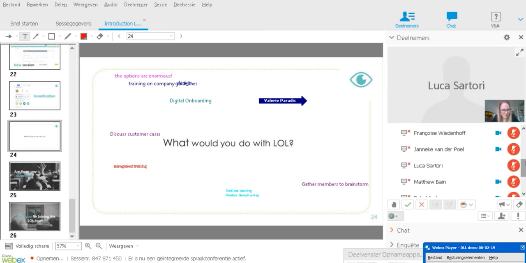Okay, and in the meantime, I see a lot of things appearing on the whiteboard. I see the options are enormous. Well, that's great. What do you see? Digital onboarding. Yeah, absolutely. Management training, discuss customer cases, continue learning, gather members to brainstorm. Training on company. I cannot really read what's saying there. Build enthusiasm over new topics. Yeah, I see a lot of ideas appearing. That's great.